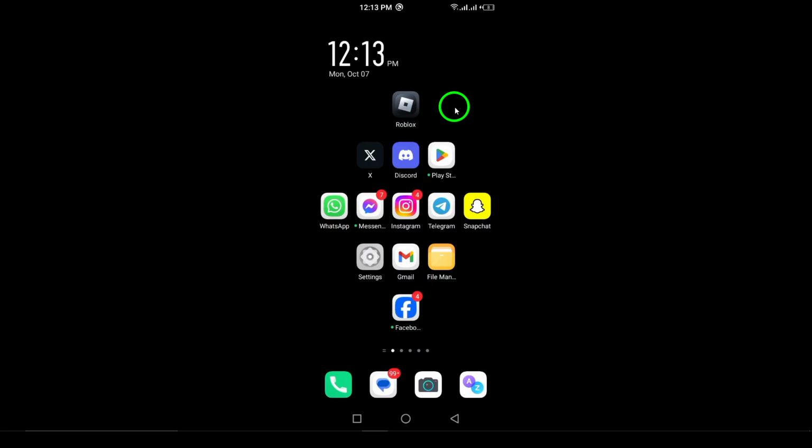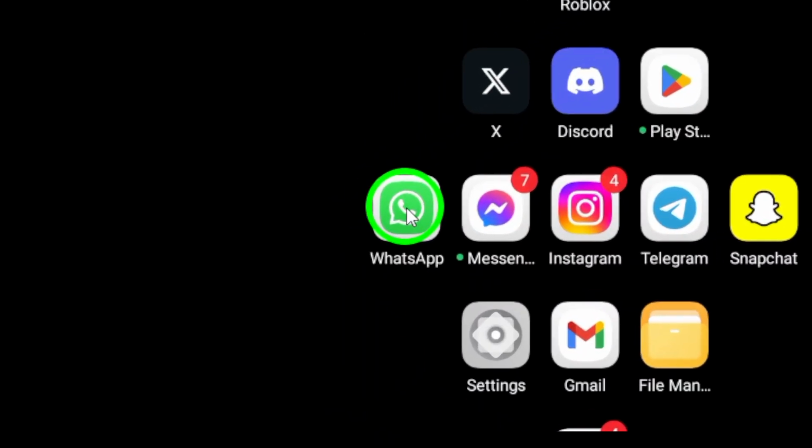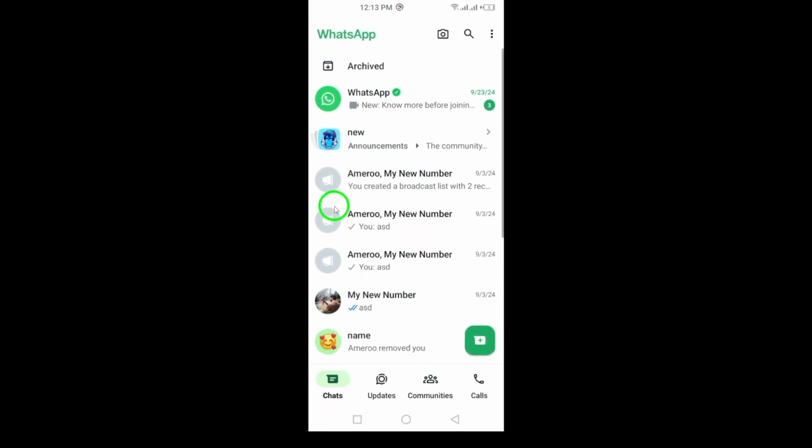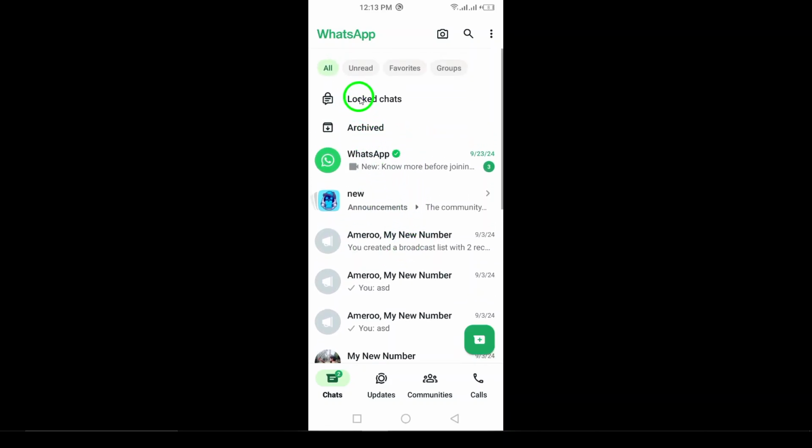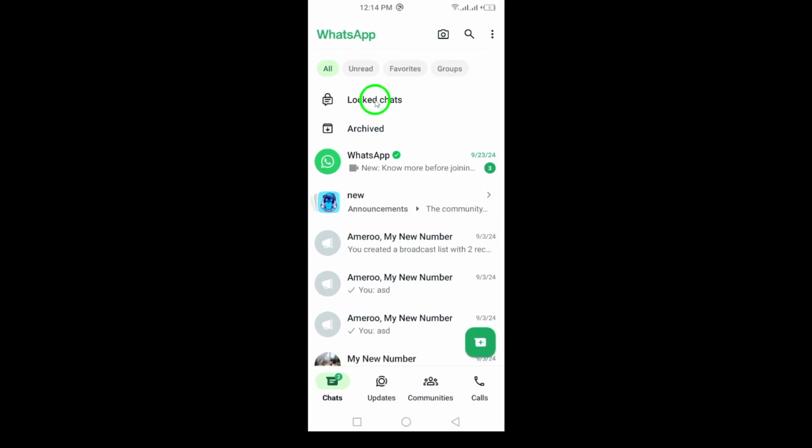So let's get started. First, grab your Android device and open up your WhatsApp application. Next, take a moment to swipe down on your chat page. You might be surprised, but this simple action unveils a hidden gem. The locked chat icon. Go ahead and tap on it.